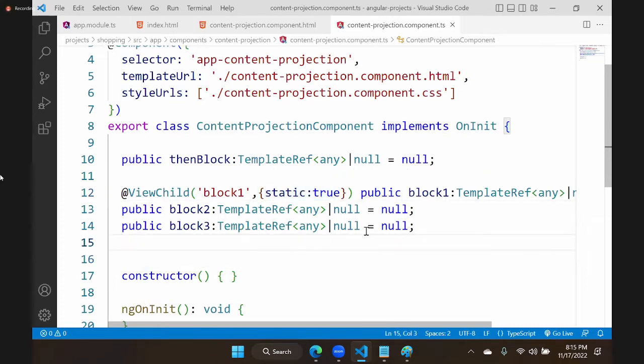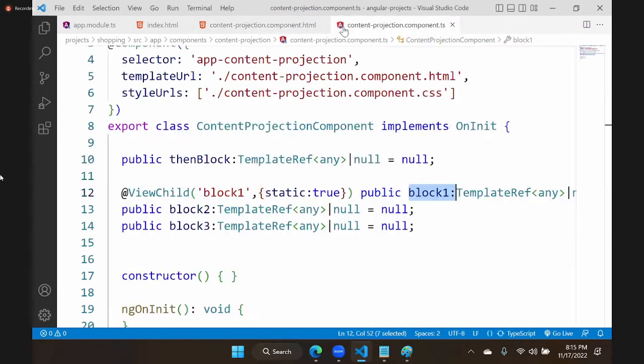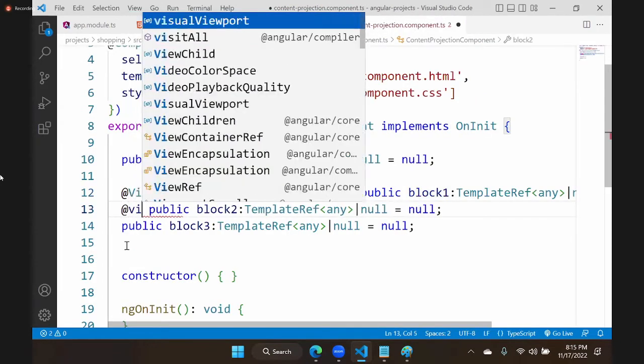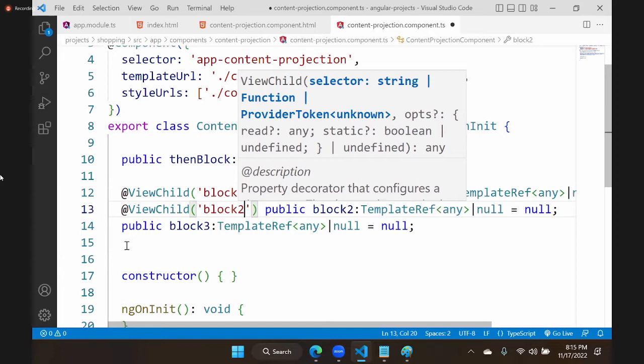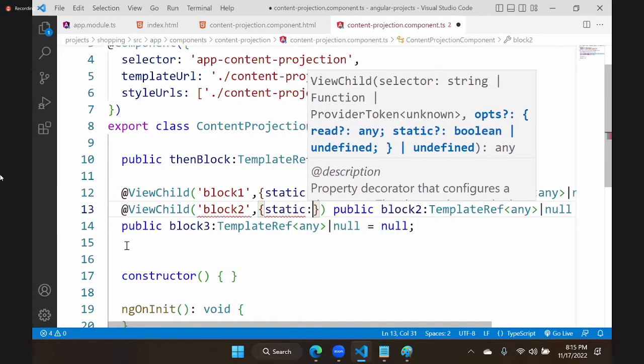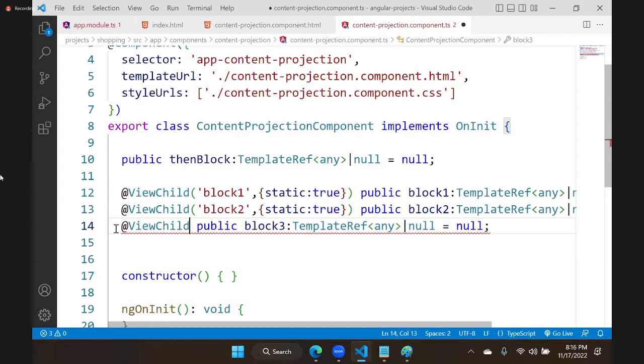That means now into this block 1, which template will come? This block 1 template will come. Understood? Like that you need to create for all of them. Second one, what is it? ViewChild, block 2, and static is true. Similarly, another one: ViewChild. What is the purpose of ViewChild? ViewChild is responsible for picking up the template and rendering it whenever required. Creating a template is done by template reference. Rendering a template is done by ViewChild.